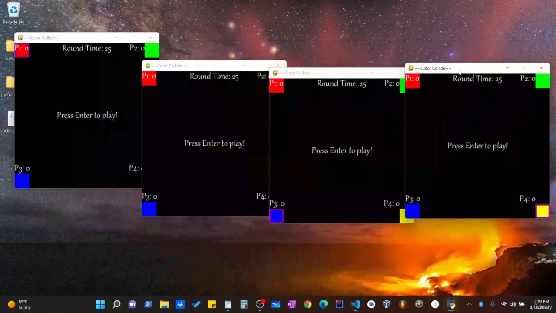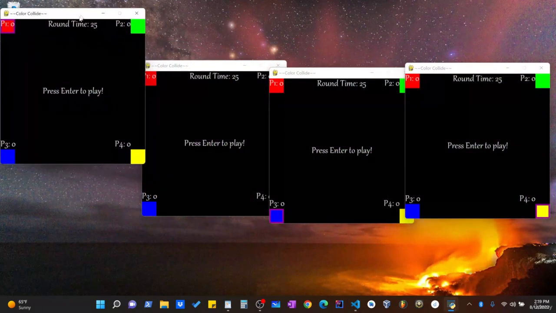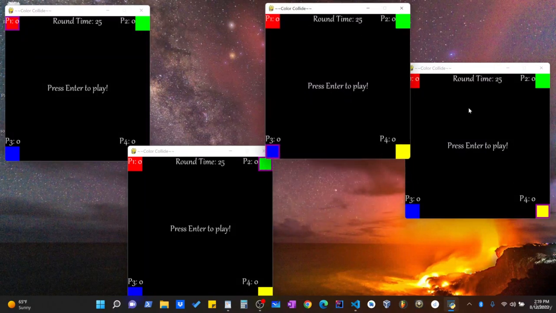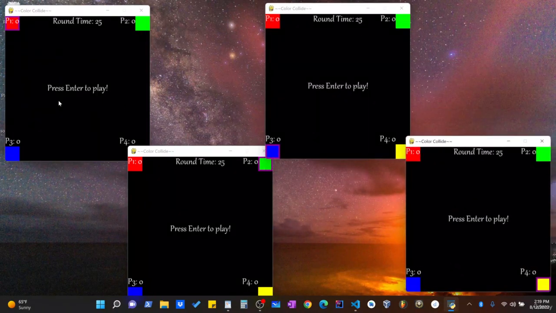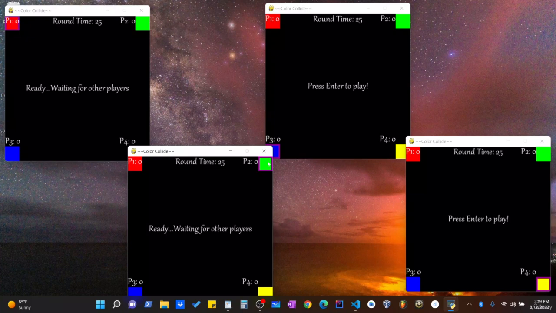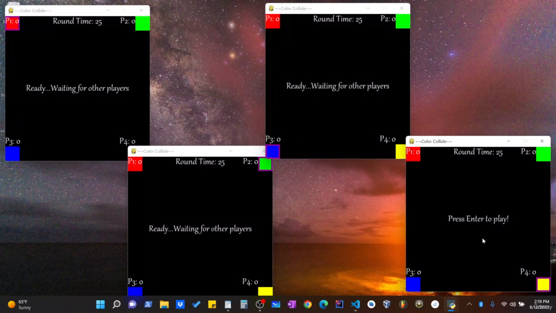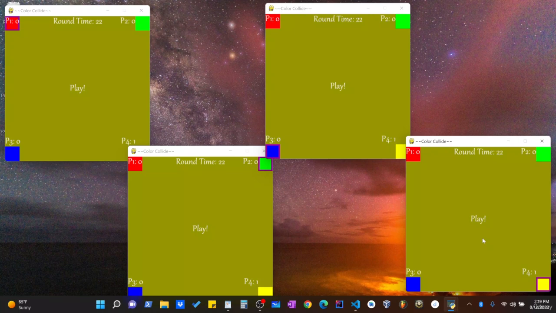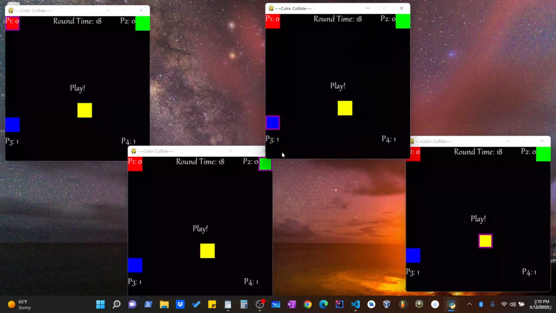Let's just see. I'll press enter on each one. All right, there we go. And let's see if we have ready, waiting for other players, waiting for other players, waiting for other players. Okay, and so yellow is moving. I'm going to have yellow collide. All right, the screen looks great. Let's switch to blue.